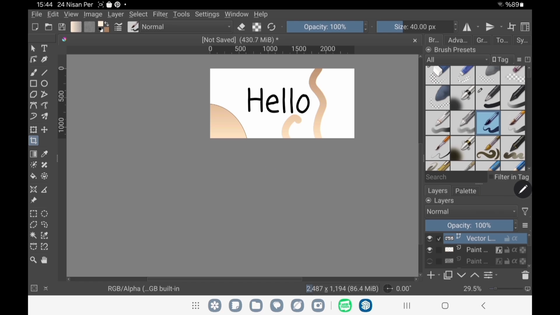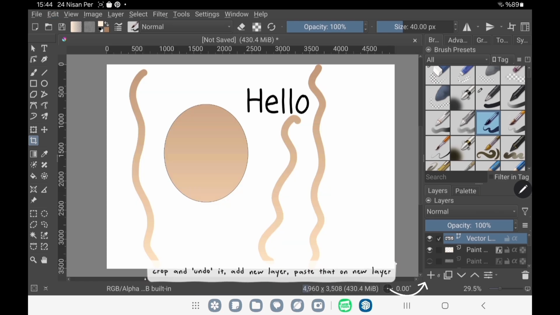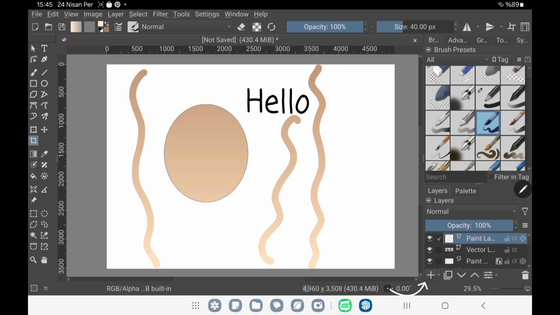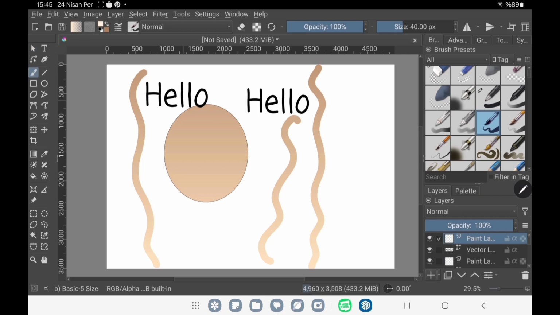You should undo, then add a new layer. This is important. You should add a new layer, then edit and paste. That's it. And this cursor is only for vector layers. You can move it like that. Let's skip those tools. Okay, so if you wanna make a drawing, you can't draw on a vector layer.